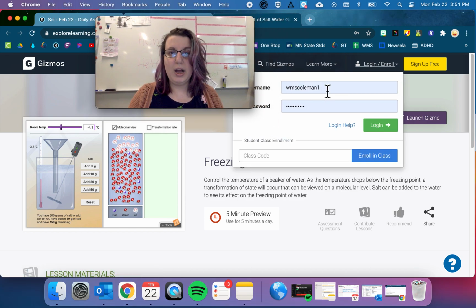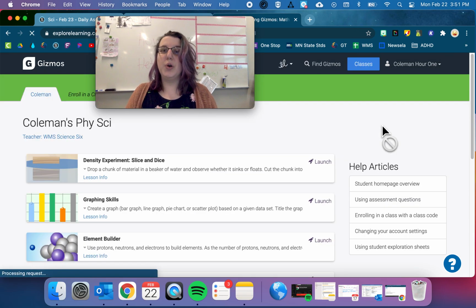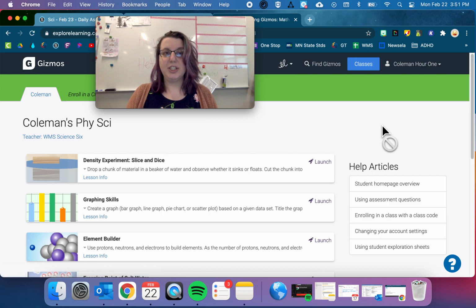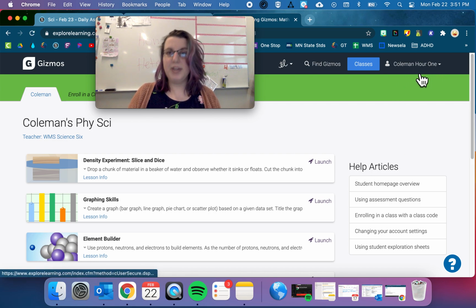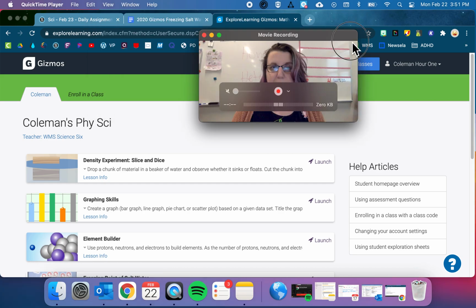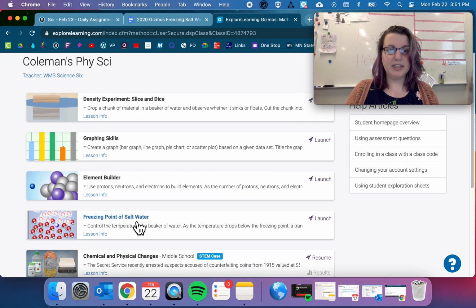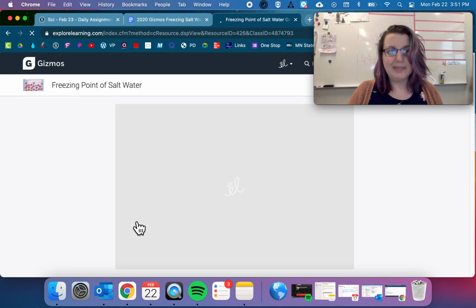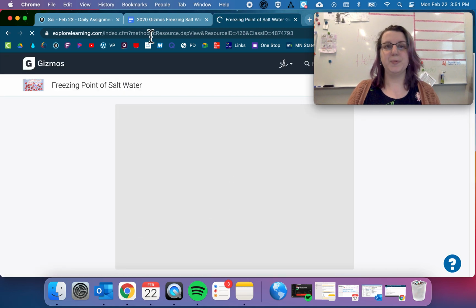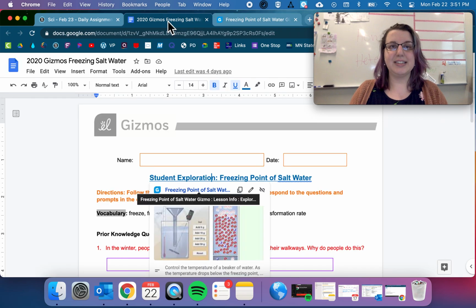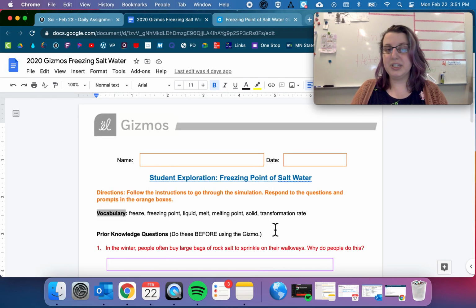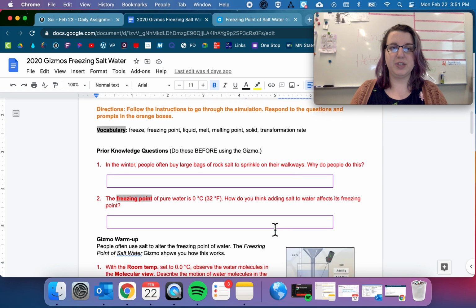If you're in hour 1, it'll be WMS Coleman 1. Hour 2, WMS Coleman 2. Log in. You know you're logged into the correct account if it says Coleman hour 1 or Coleman hour 2 up there. And then we're looking for the freezing point of salt water. So you'll open up that Gizmos. And for this Gizmos, before we actually even do the Gizmos, we're going to do these 2 questions first.